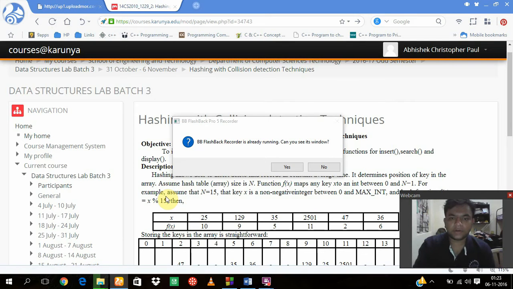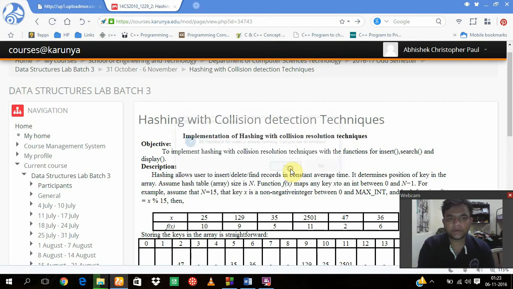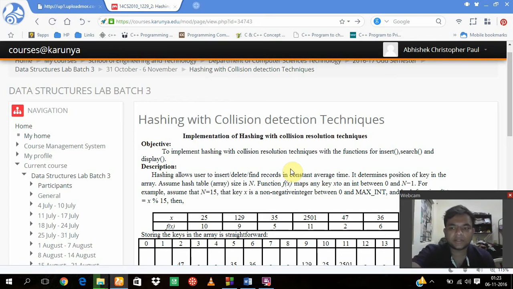Hello, this is Abhishek Paul, registration number URN5CA058. Today I need to do a program in my data structure lab batch 3.